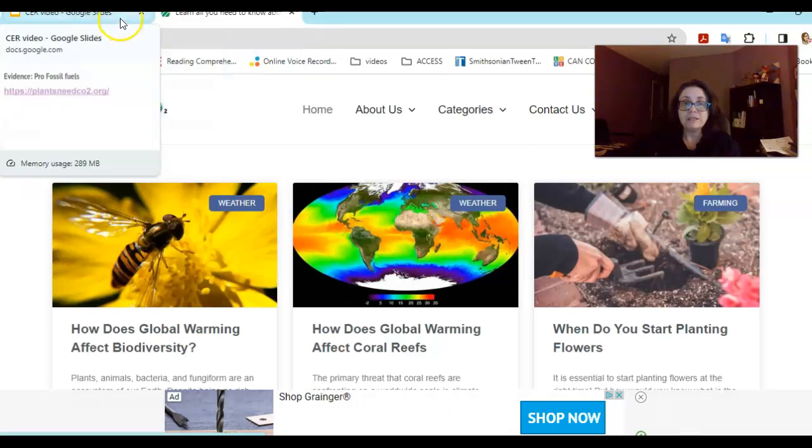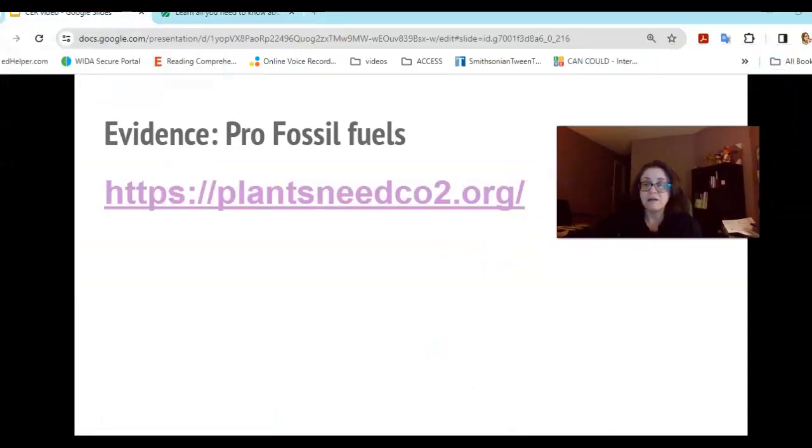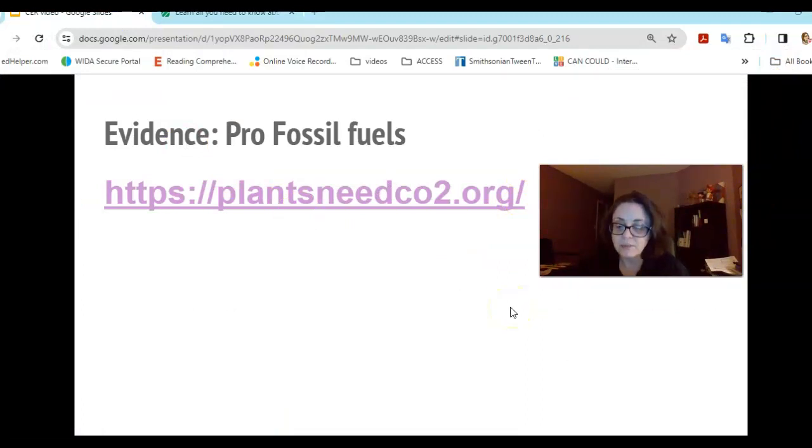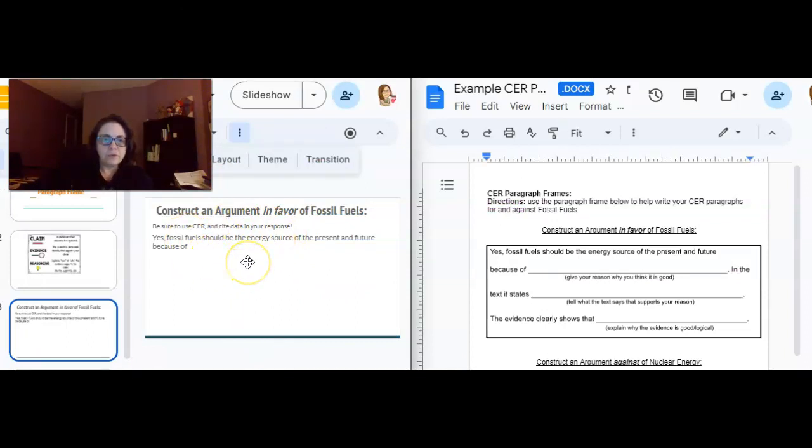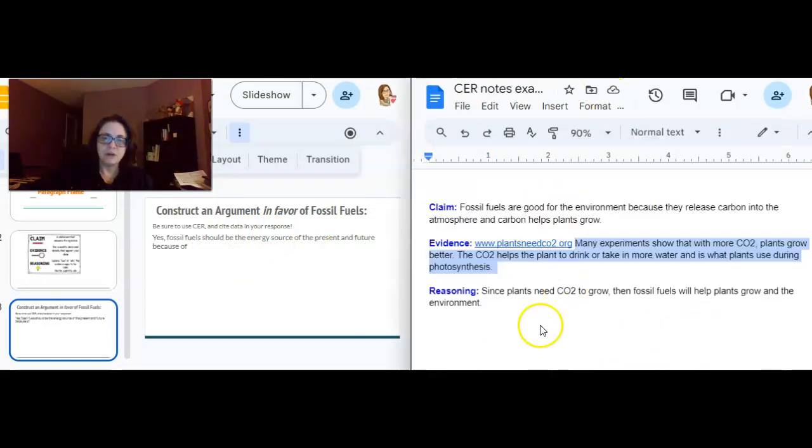There's a lot of pop-up ads, so I'm going to switch back to our presentation here. But basically what I learned when I did my research was that plants with more CO2 grow better, because plants use the CO2 in photosynthesis, and the CO2 helps the plants drink or use more water. So that's what I learned, and I'm going to use that information to construct my argument. Now I have a side-by-side of the Google slide where I'm going to type up my CER paragraph. I've got my paragraph frame here, and I also have my notes of what I learned.